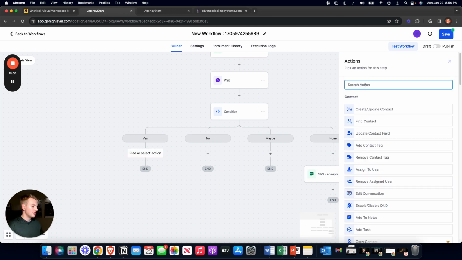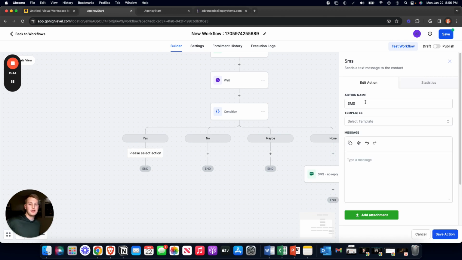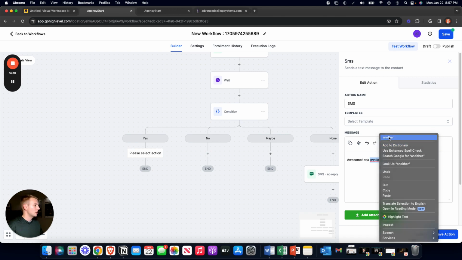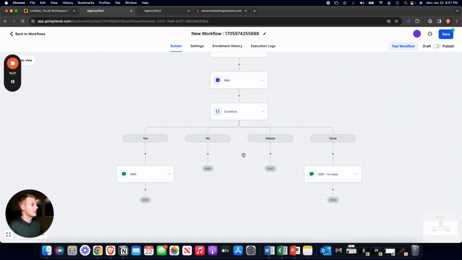For yes, for example, we would like to send them a message once again as well. Obviously, if they are replying positively, we want to get back to them as soon as possible and pitch them even further or ask another qualifying question. So that's exactly what we're going to do here. We're going to respond to their positive message with awesome. And then we'll just say, ask another question here. I was trying to put the asterisk, but I guess that makes it slanted or italicized, as you would say. So anyway, we're just going to go ahead and save that.